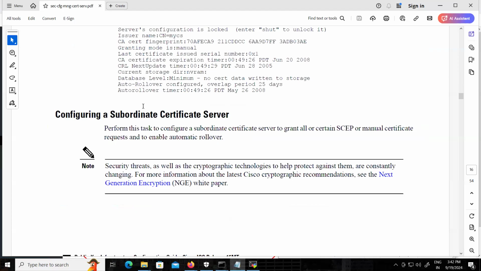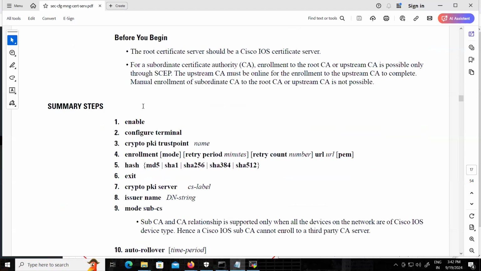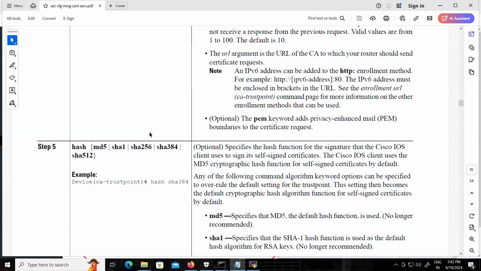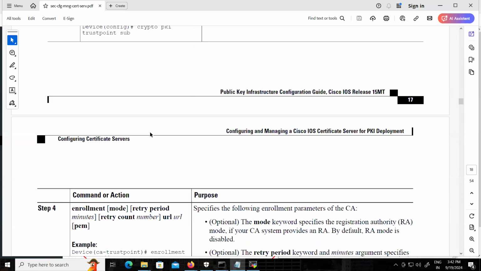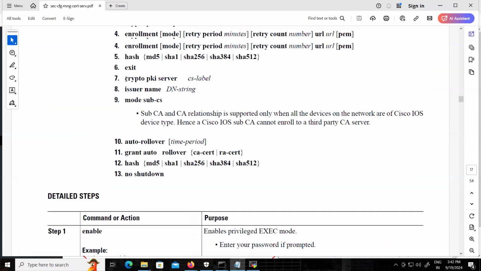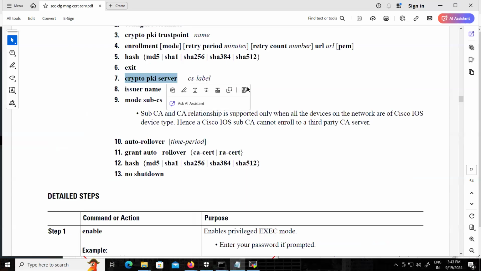So some of the parameters we have to configure. First point, we will configure in the clients. On the client side, we will use this command, crypto PKI trustpoint. This will declare the trust point that your subordinate server should use and enters the CA trust point configuration. So this command we will use on the client, and the command crypto PKI server, this command we will use on the server.